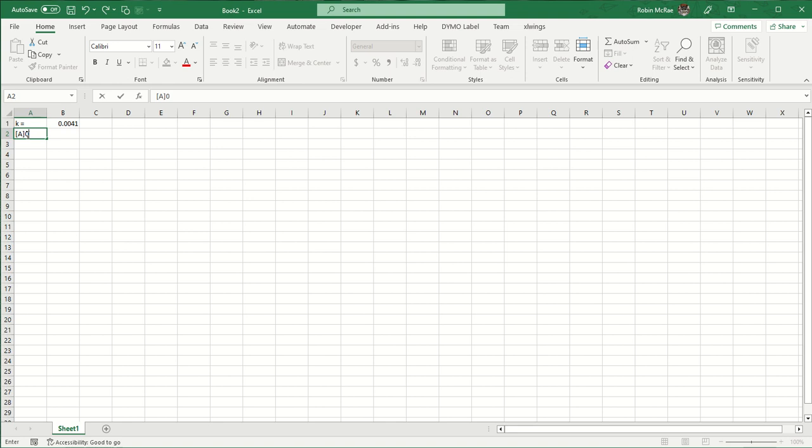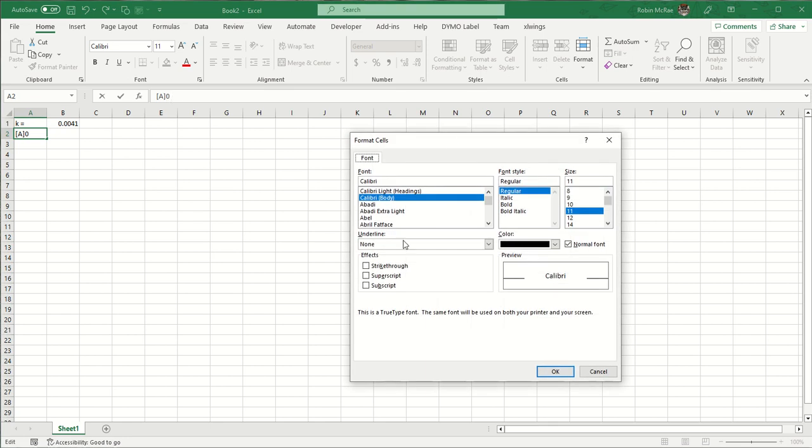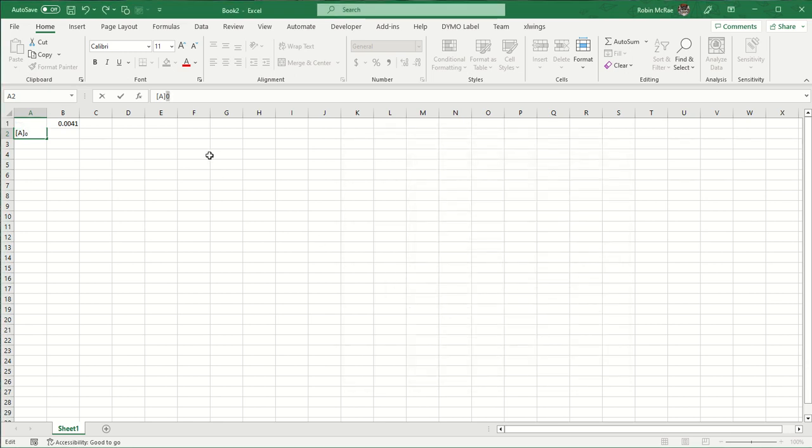And I want that 0 to be a subscript. Let me show you how to do that. Up here in the formula bar, if I select the 0, hit Control 1, pops up the Format Cells window. You can also do that with a command on the top, and just hit subscript. That way it just looks right.